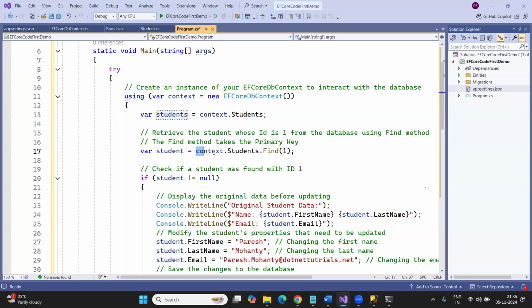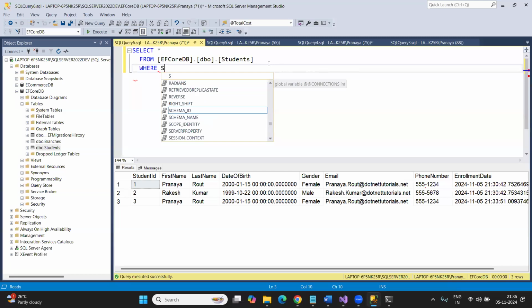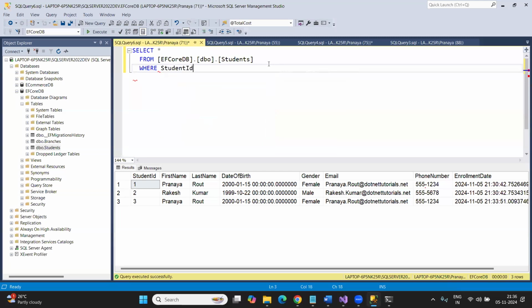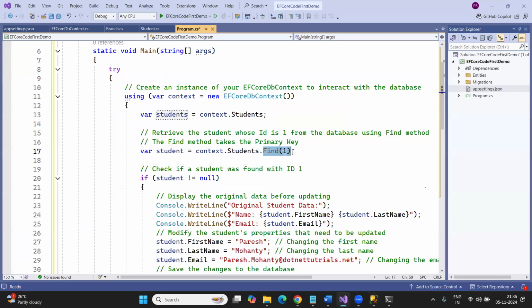Now, context.Students.Find means what? Now here it is applying the where clause condition. So where student ID equals whatever value you pass. This where student ID equals what I have provided here is going to be done by this Find method.